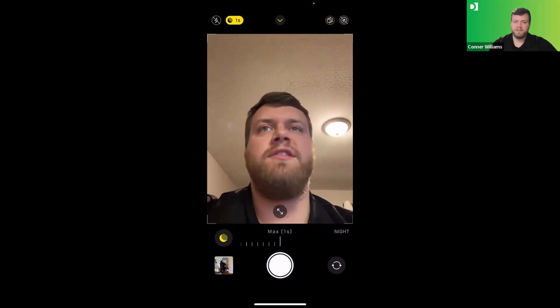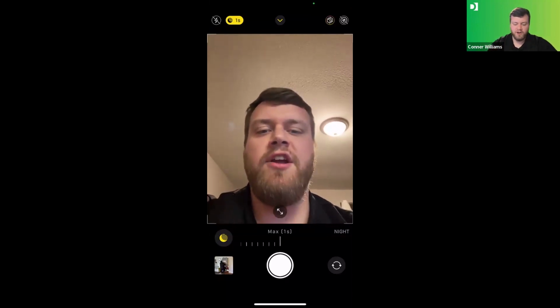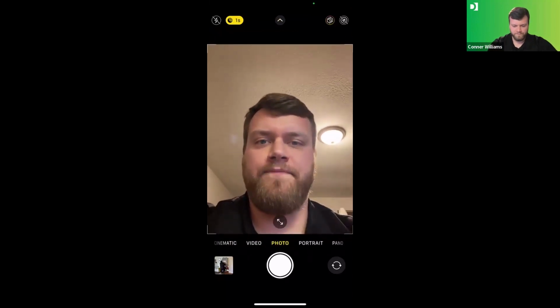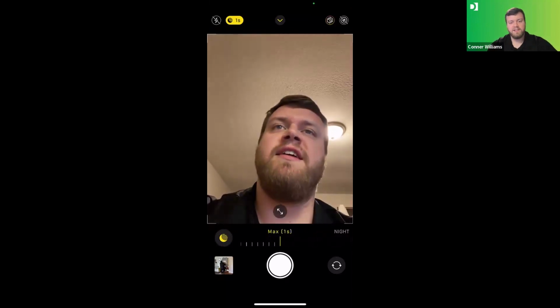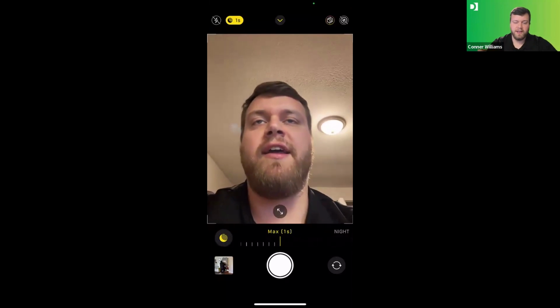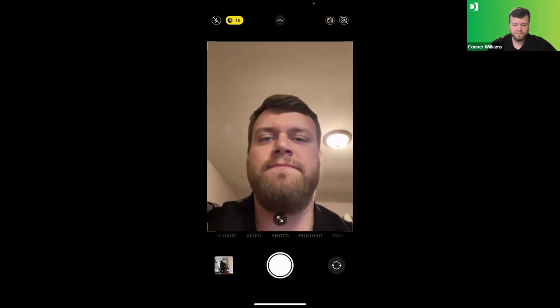So play around with this. Go out in a dark environment and go in here to your photos, your camera app, go up to your menu, tap on this little kind of crescent moon symbol, and then play around with the different settings and take some photos in the dark and see how you like it. I've taken some really cool photos with this.